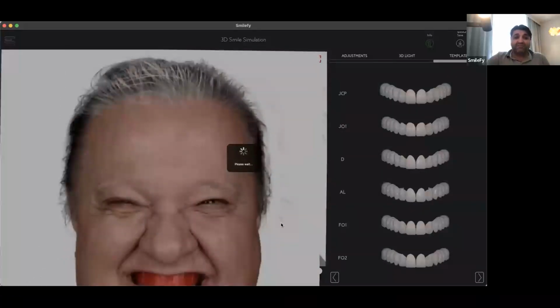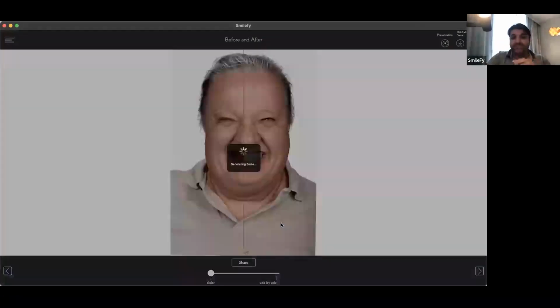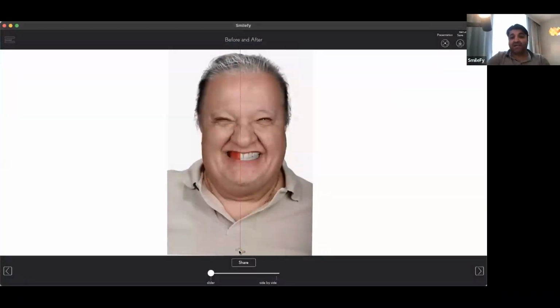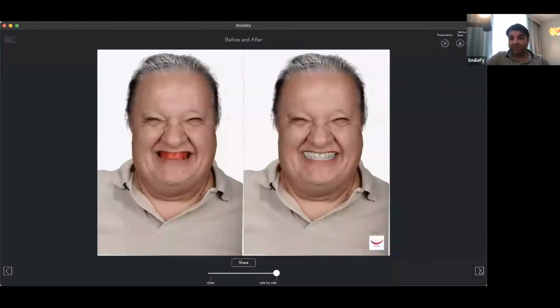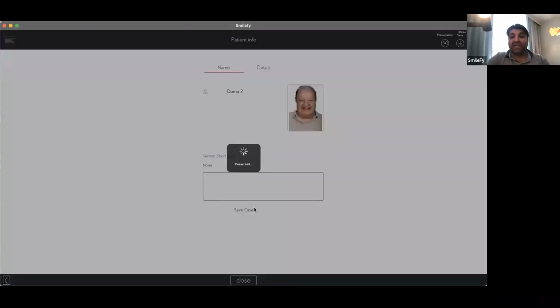So you now have a lot of new features and new workflows to organize the motivation of the patient, to organize the 3D smile design, to organize the data of your patient. The patient is happy with the simulation. We go and save the case, and we have the case management.